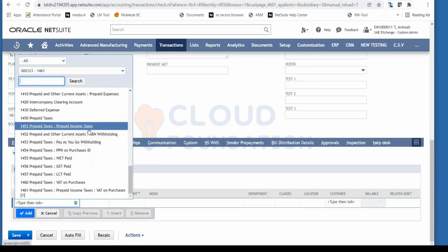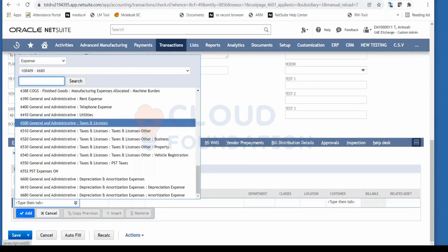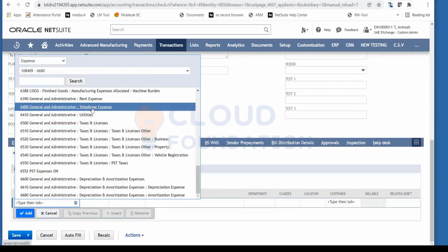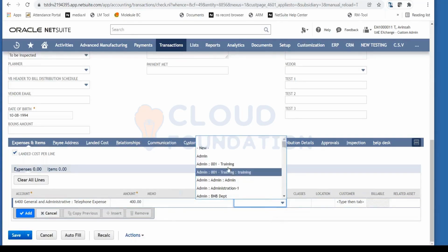Again, similar concept. You have to select the expense account, like we did on our journal entry form. Maybe we are paying this expense for telephone, right? I'm going to select telephone expense. I'm going to select my amount, let's say 400. On the expense side, I can also select the department against which I made this payment. Let's say admin, class, location.